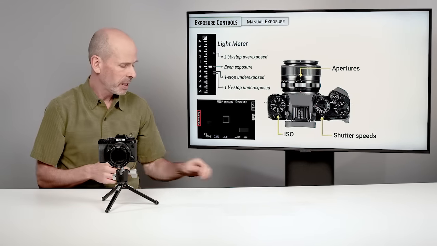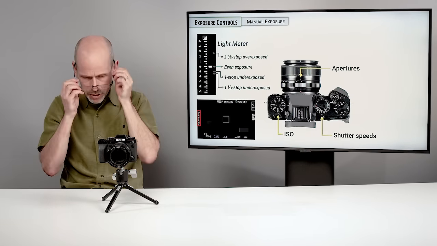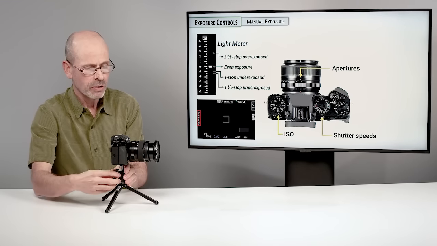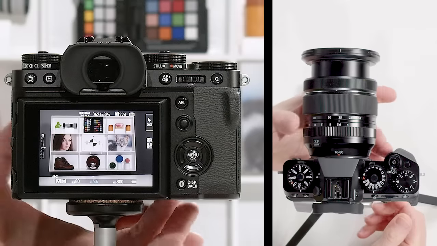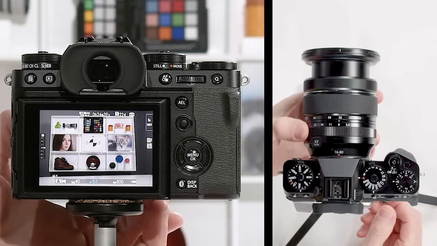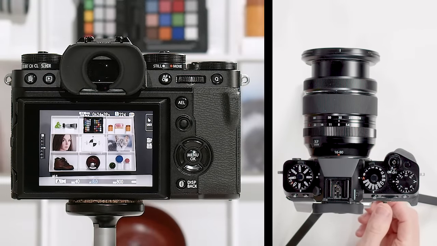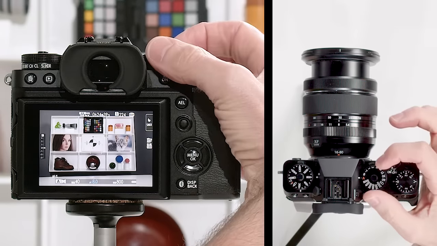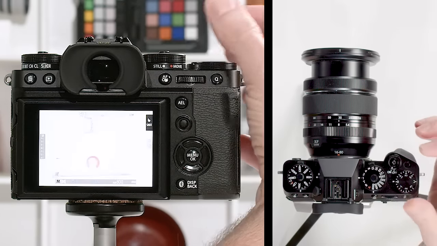And so let's go ahead and show you manual exposure on this camera. Let's set an aperture of f8 on the lens. And so we have f8 on the lens. We're going to leave it at 800 ISO, and we're going to take it off of A on the shutter speeds.